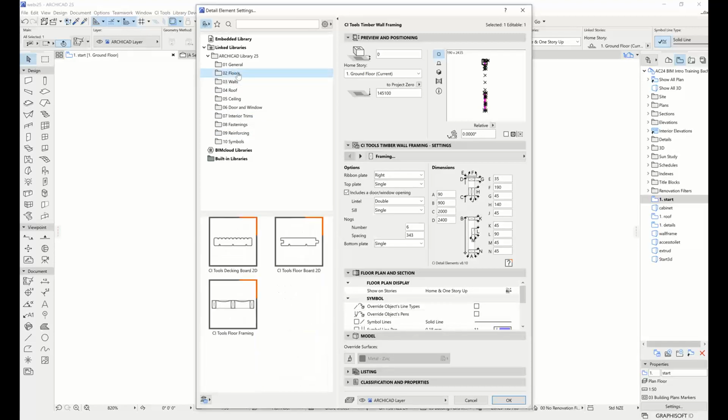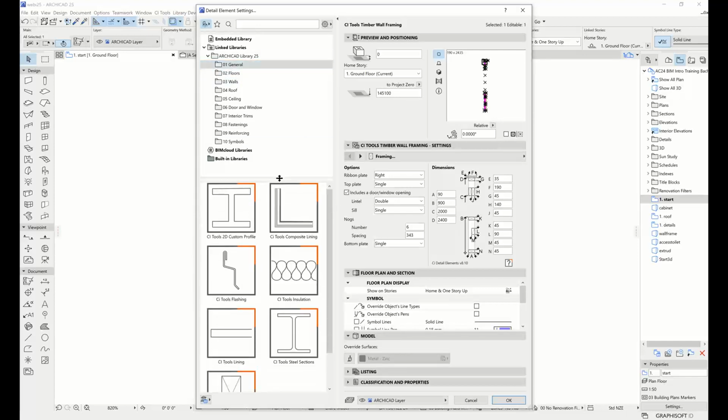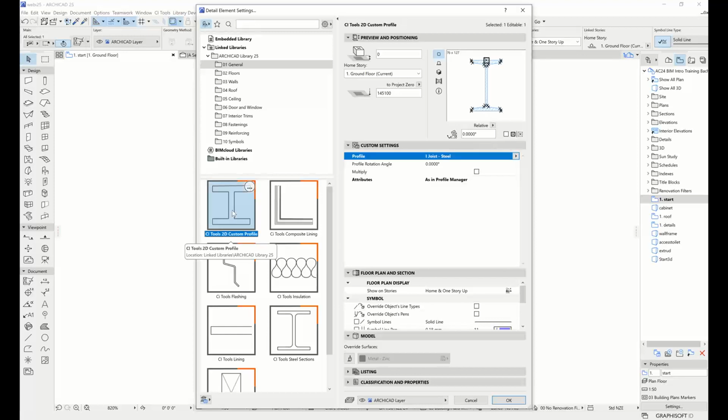What was the next one that I wanted to show? So in the general section, we've got a few new ones in here. There's the 2D custom profile detail element, and if you're using the complex profiles in ArchiCAD, this will let you place a single 2D view of one of those profiles.